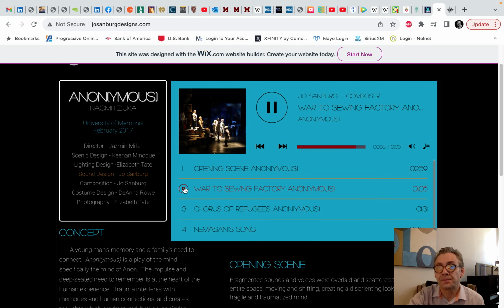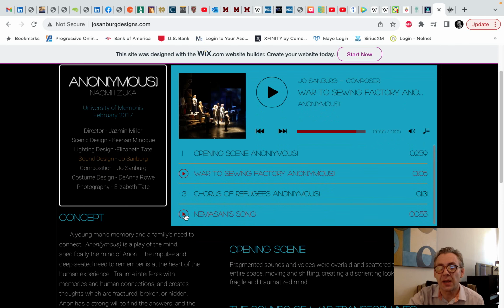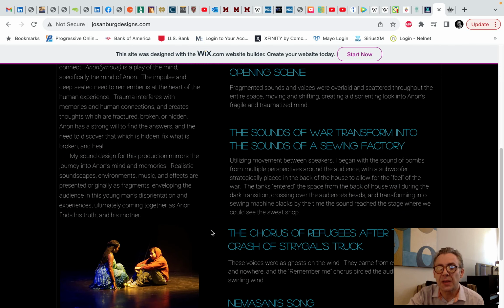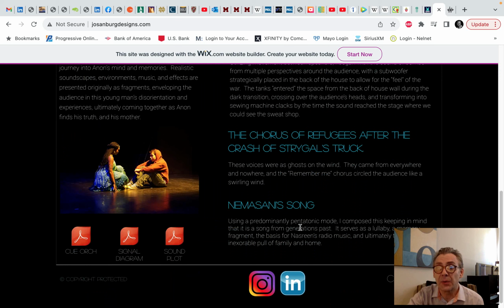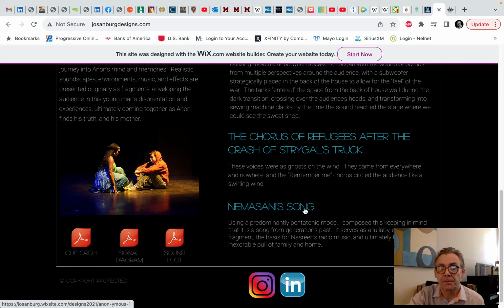Okay. And I want to now play Namasani song. For Namasani song, using a predominantly pentatonic mode, she composed this, keeping in mind that it is a song from generations past. Okay.